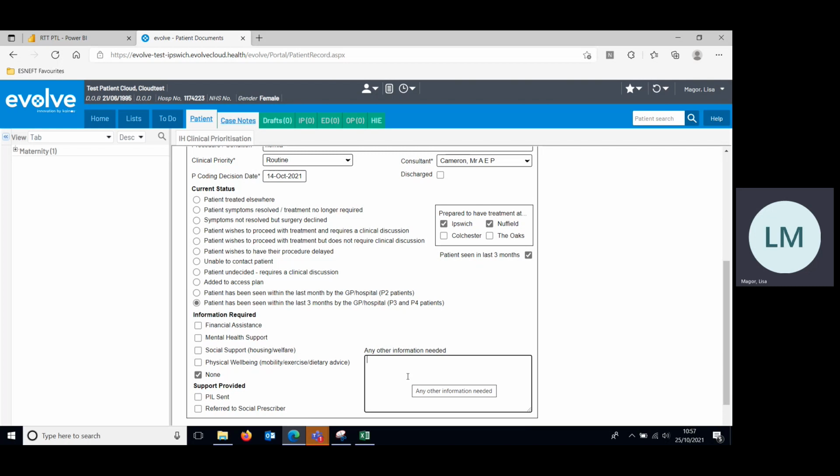So any of these options will put this form into the clinician's workflow, and these will show on your PTL as initial. That means they've been started, but they need to be reviewed and finished off by a clinician. Make sure that you ask them if they require any information here, and if they don't, select none, or select which ones that they would like. So for this example, we will use those.